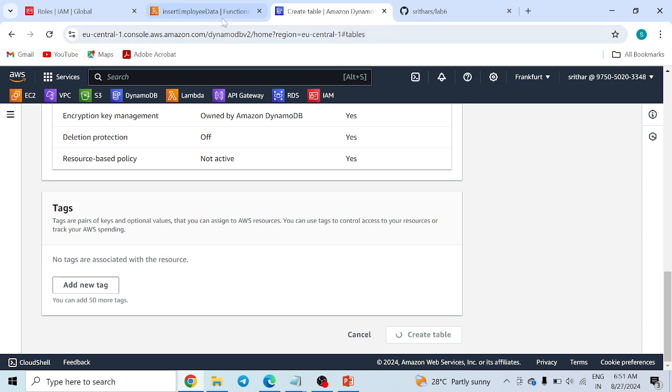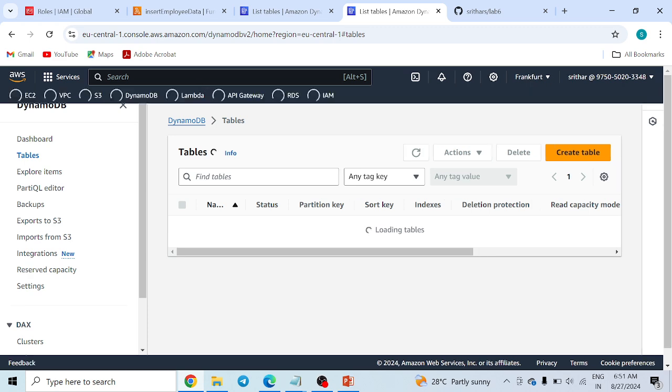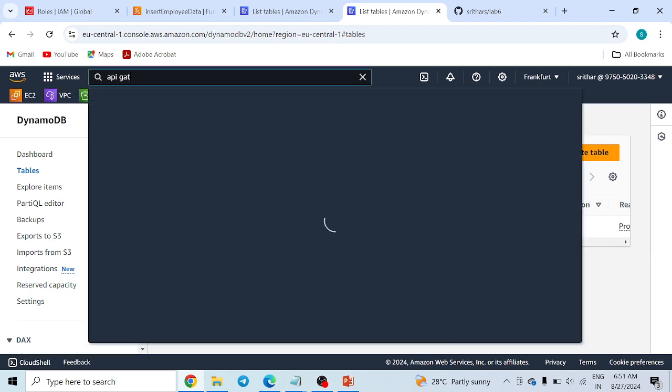So we have completed the Lambda functions, then the DynamoDB table we created, an empty table. Again we go for one more thing called API Gateway.